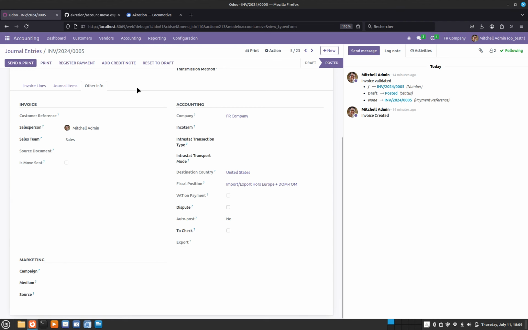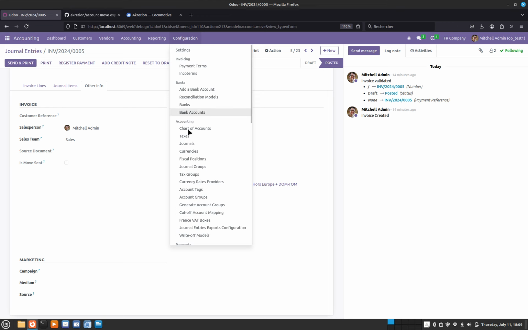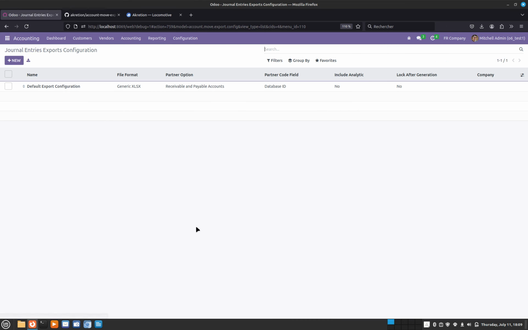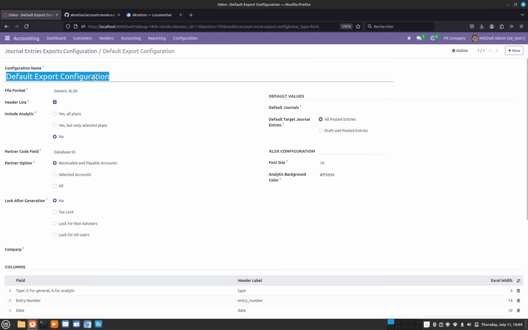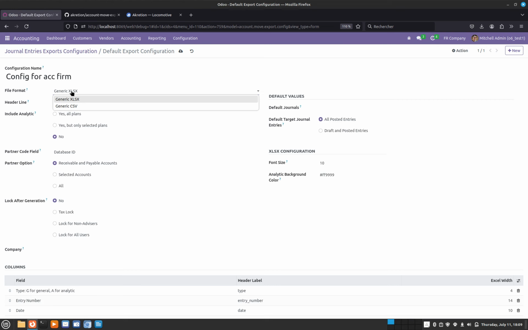So how do you use this module? First, let's go to the configuration menu, Journal Entries Export configuration. You have a default export configuration, so you can customize it. So, config for my accounting firm. You can choose the format. You have generic Excel, generic CSV, and other formats may be added by additional modules.